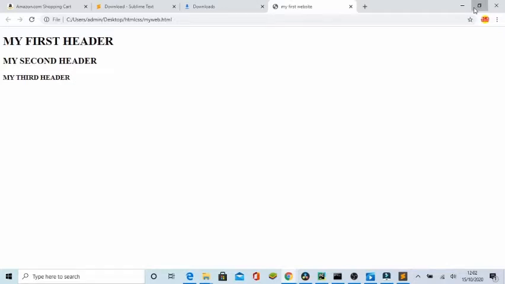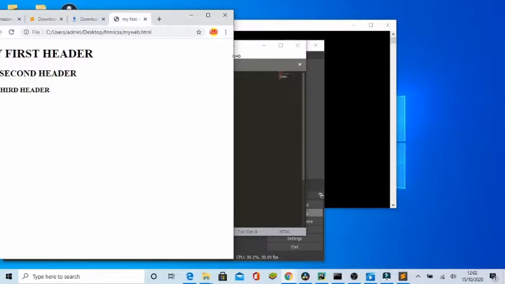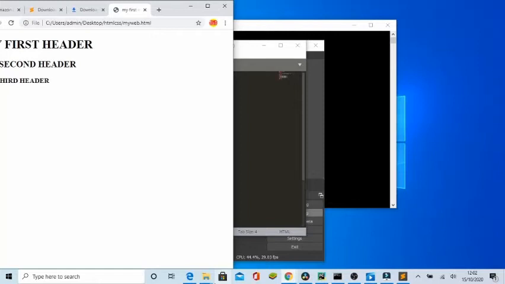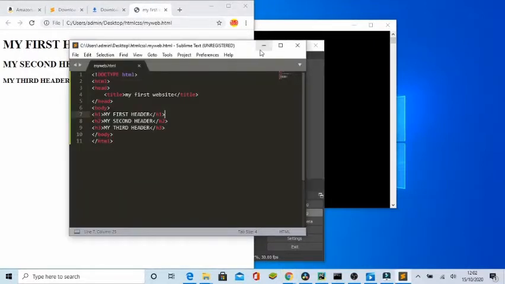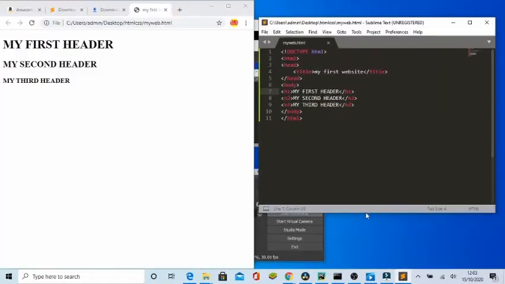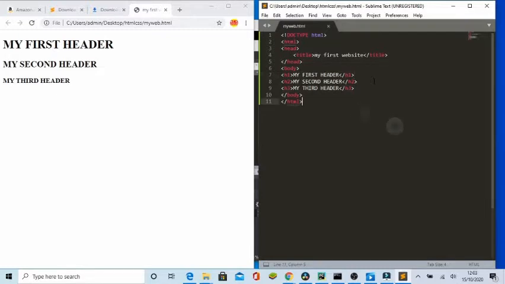Let me arrange this. Cool. So here h1 is bigger than h2, h2 is bigger than h3, and h3 is bigger than h4. h4 will be smaller than h3, h5 will be smaller than h4, and h6 will be the smallest. This is how easy it is. So right now what we are writing is HTML. We've written our headers.